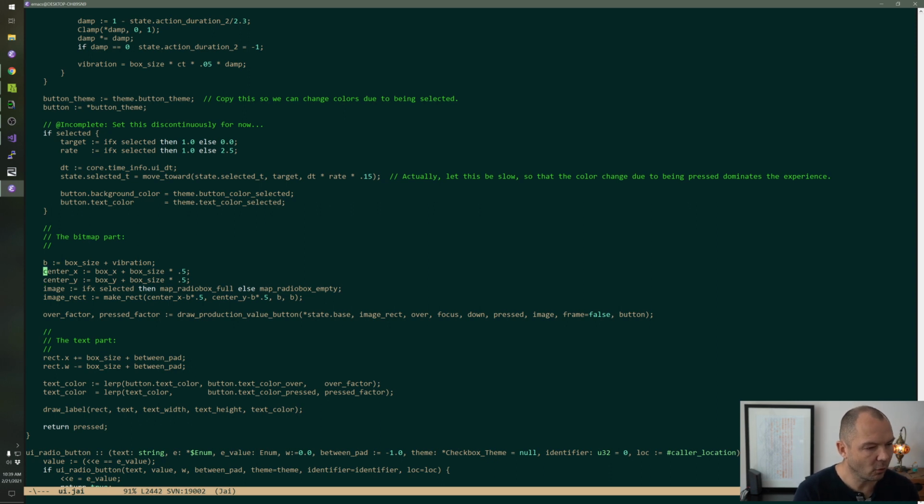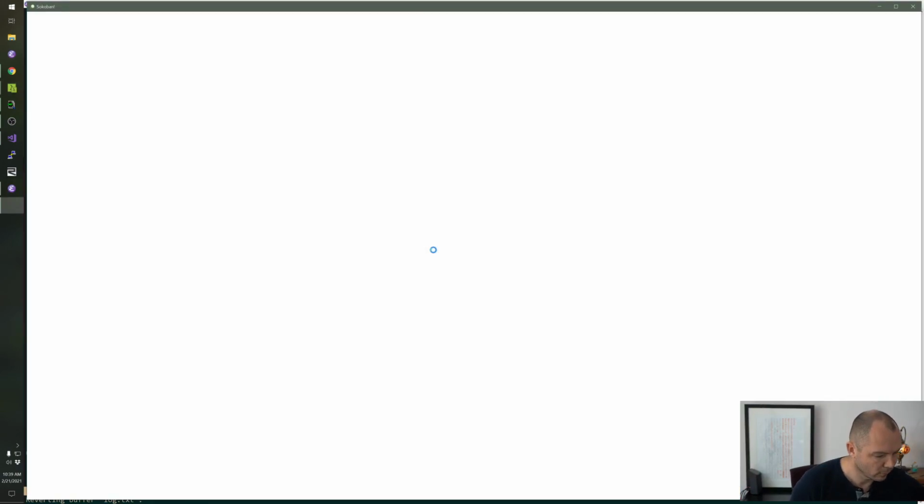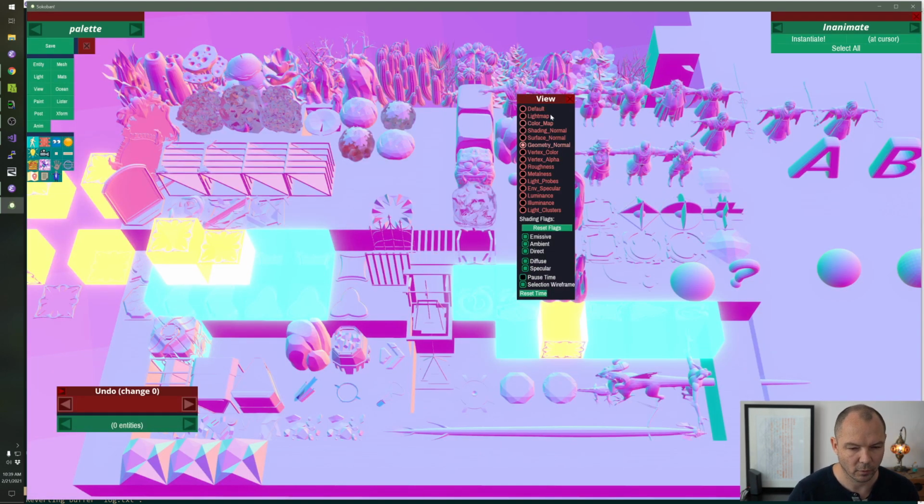Okay. So blurb button background color, this state selected T. Same here, blurb button text color. There we go. All right.